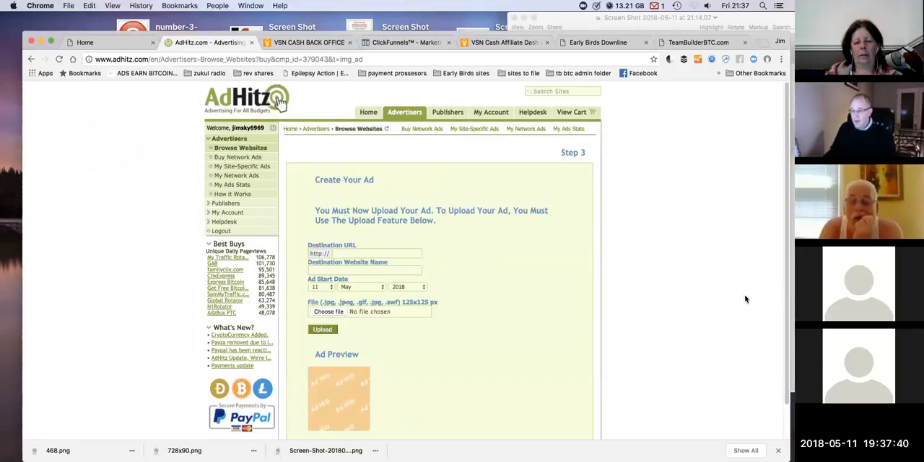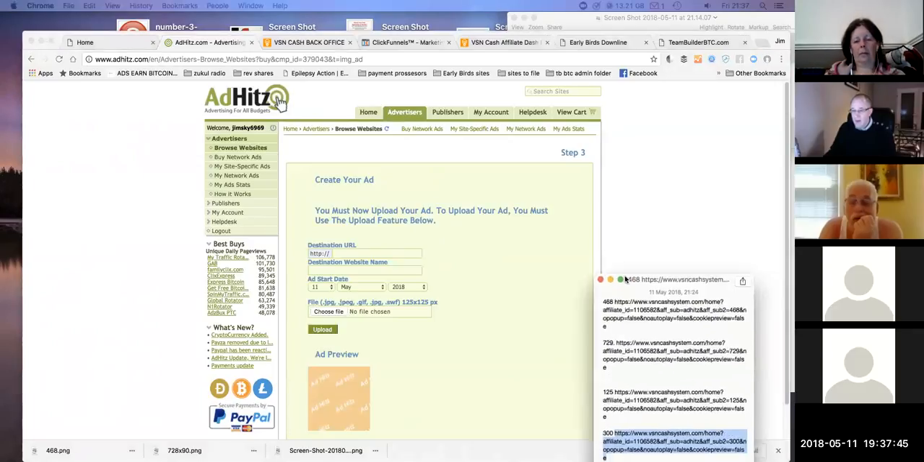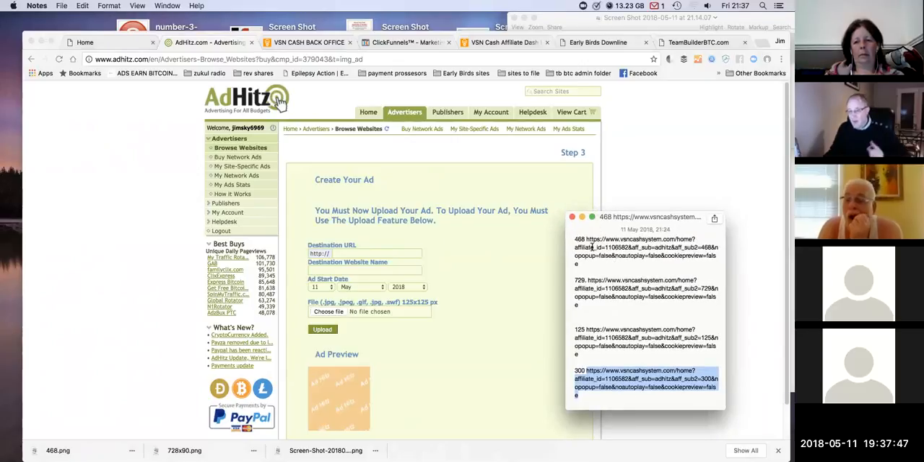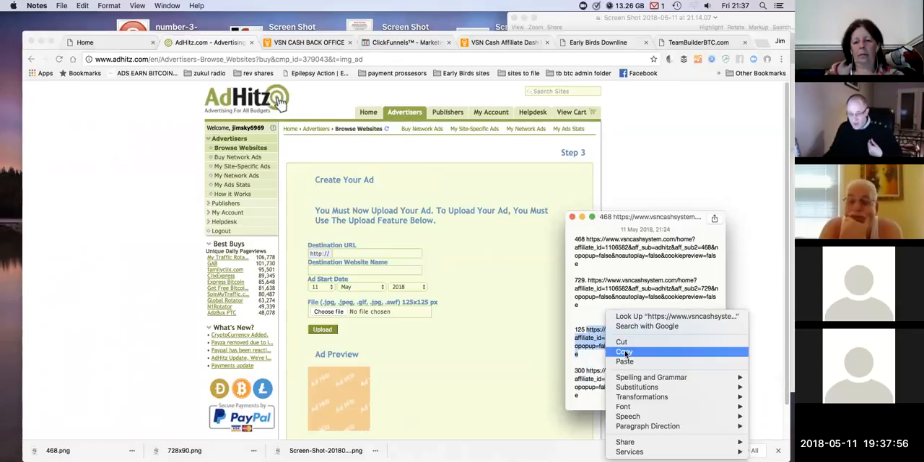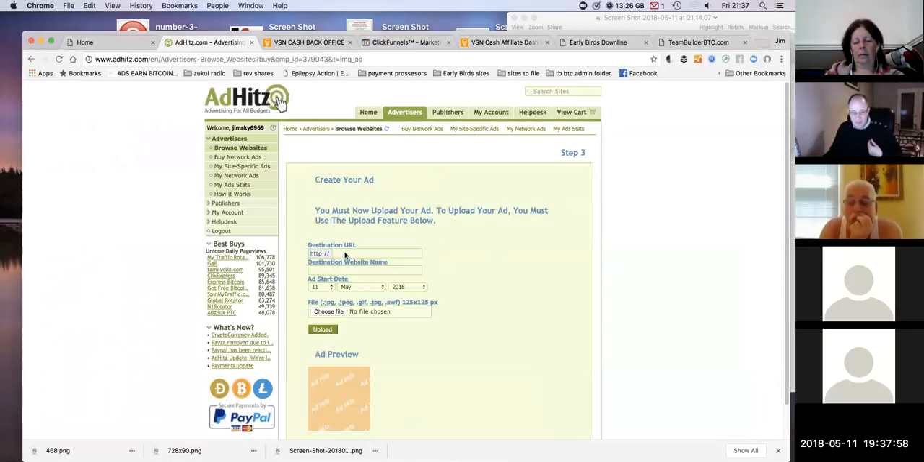Destination. Now this is where the tracking link comes in. Remember, we made a tracking link for the 125 banner. So we'll copy that link. This is where you want them to go when they click the banner.